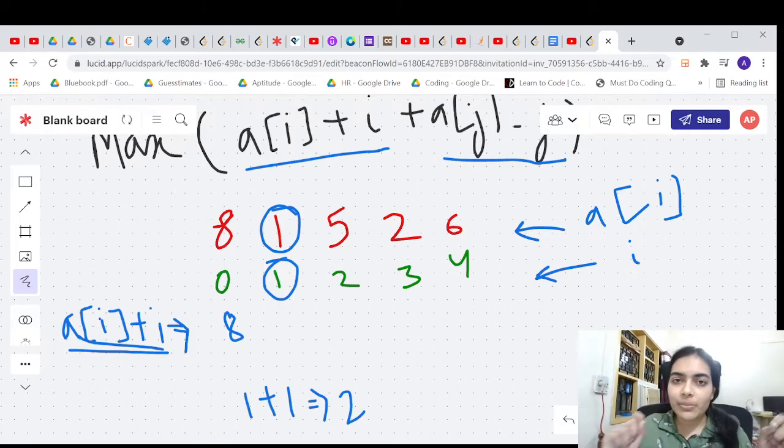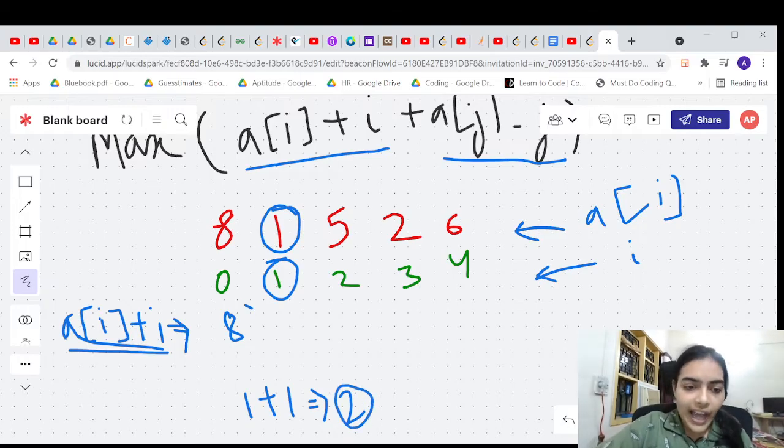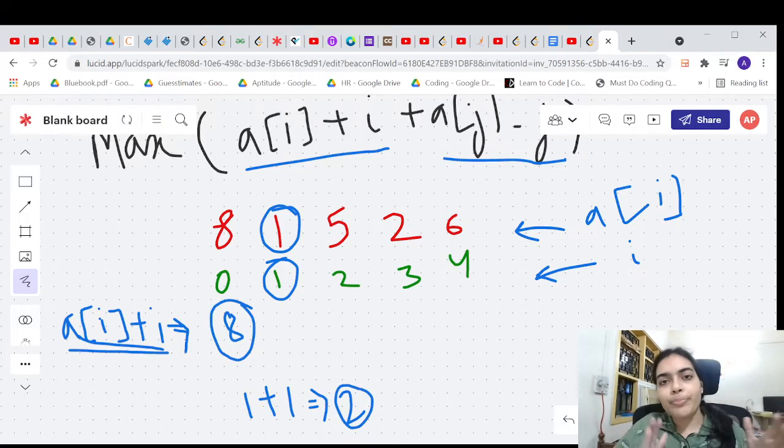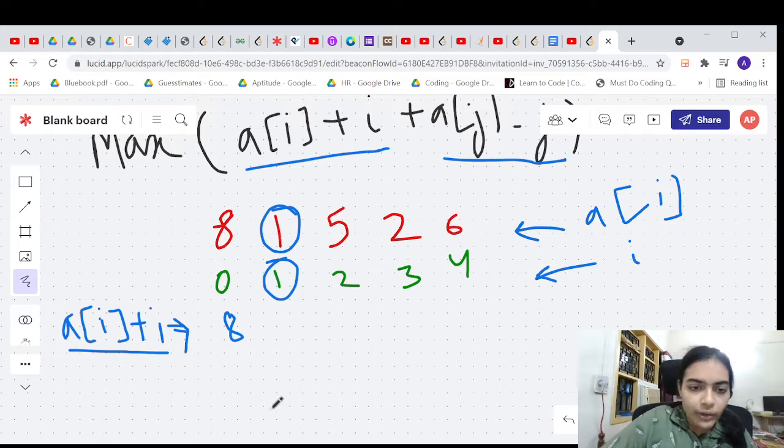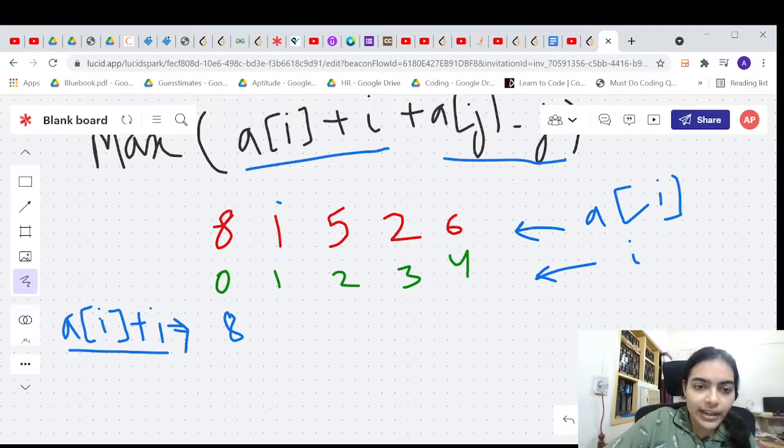But I want to maximize that, right? I already have an index I previously that is giving me a better sum of this value, so I will store that. Instead of storing 2, I'll continue with the previous value because my current value 2 is less than 8, right? 8 is the previous value. So I'll store the previous value.